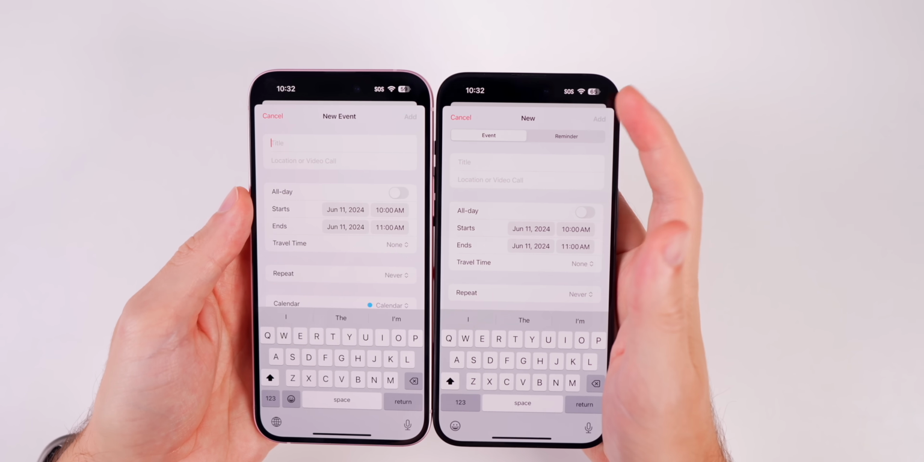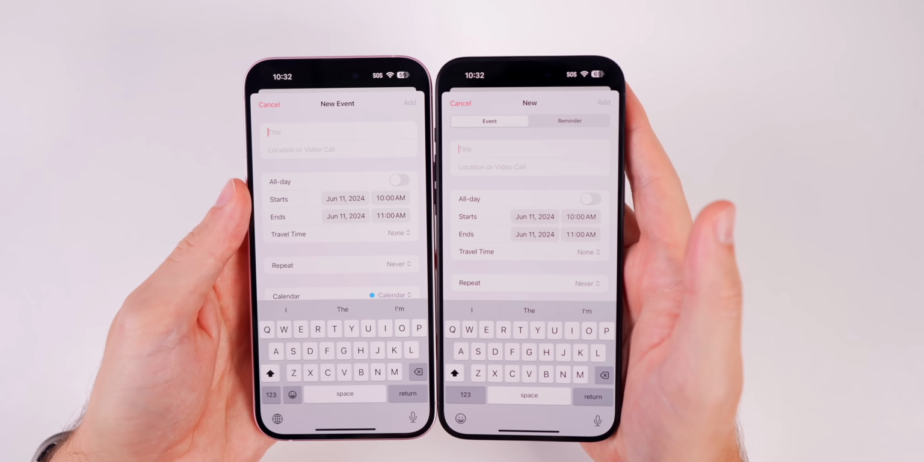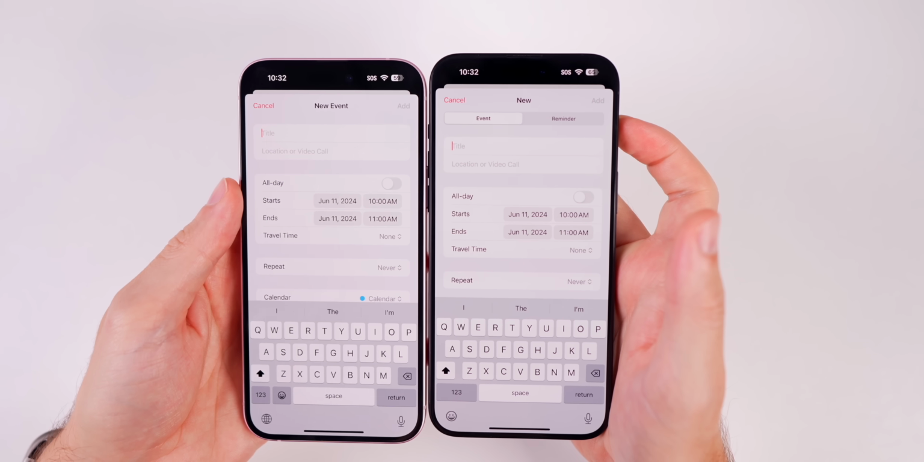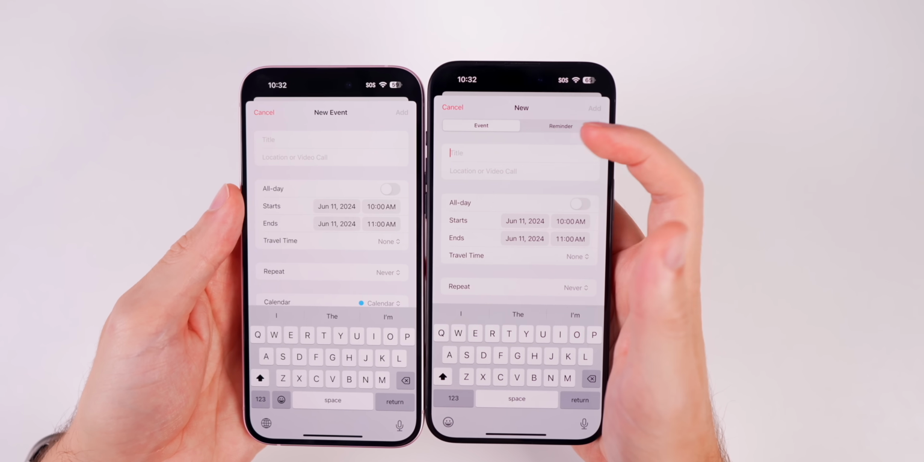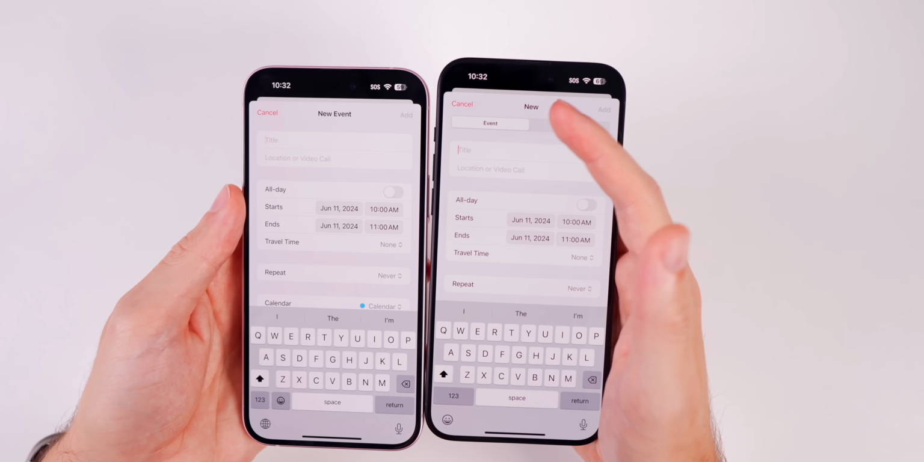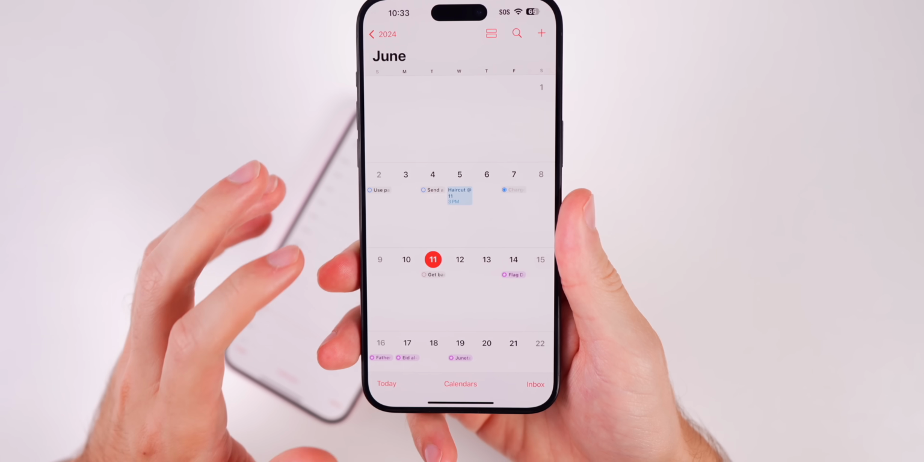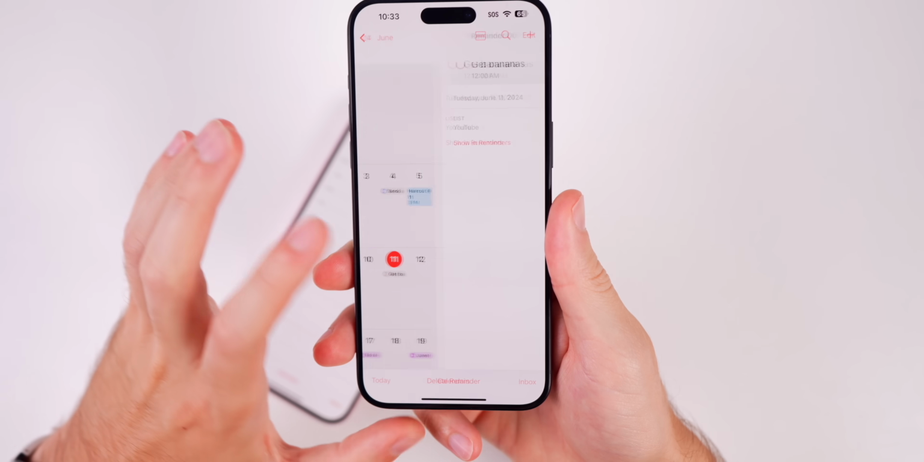It now says new instead of new event, and that's because you can now add reminders as well in the calendar application. Again, the two applications sync together, but also that top menu bar is a little bit different because you can select between these two. Okay, so now let's talk about those reminders.